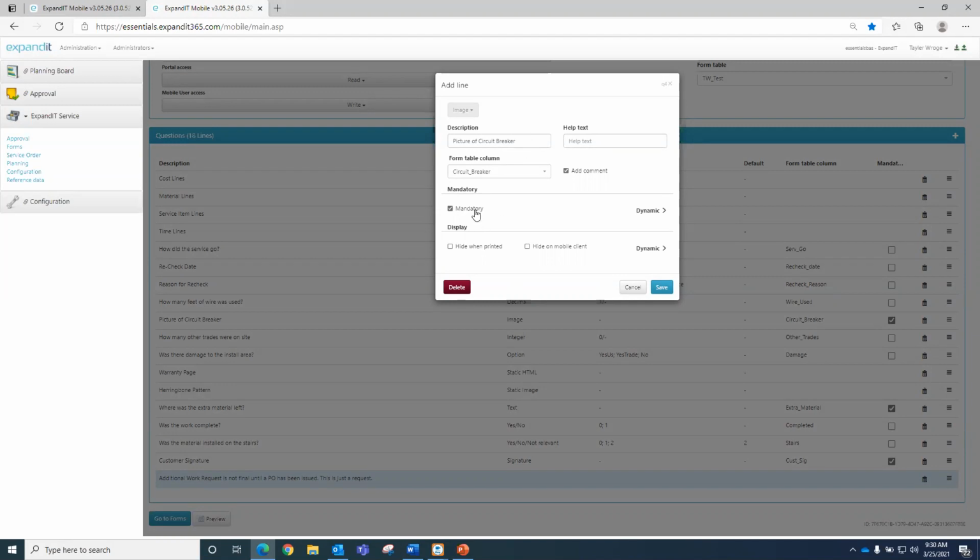We can make that mandatory. And by using this option of image, what it actually does is pull up the camera and they can click it. If they're on their mobile phone, it will pull up their camera function.